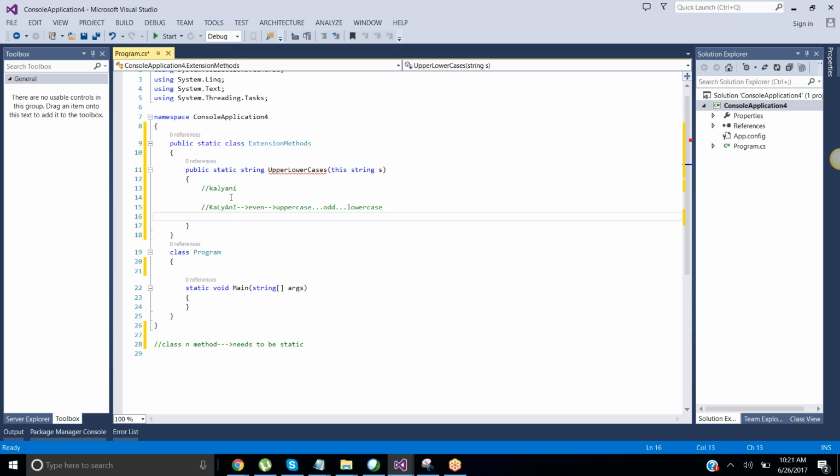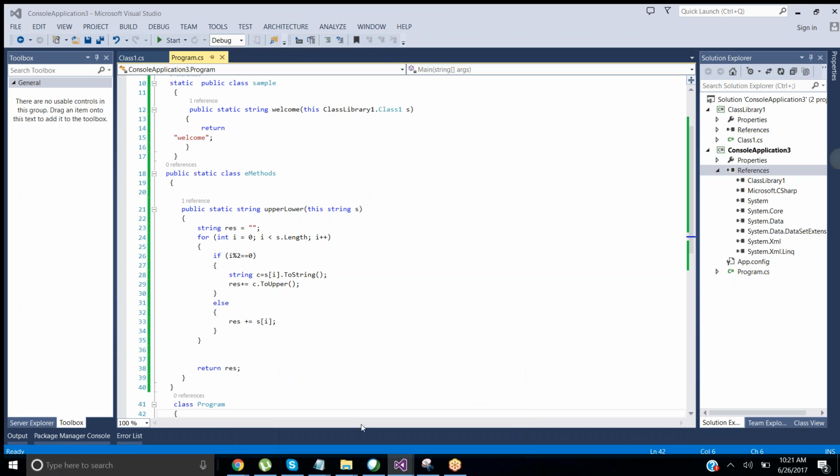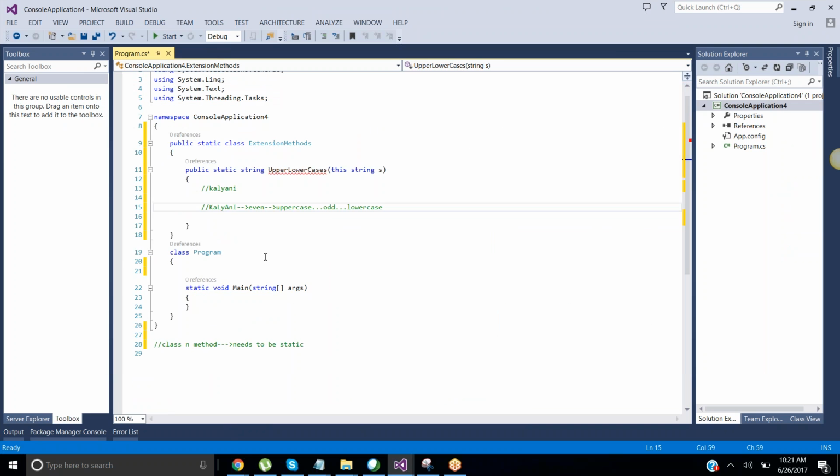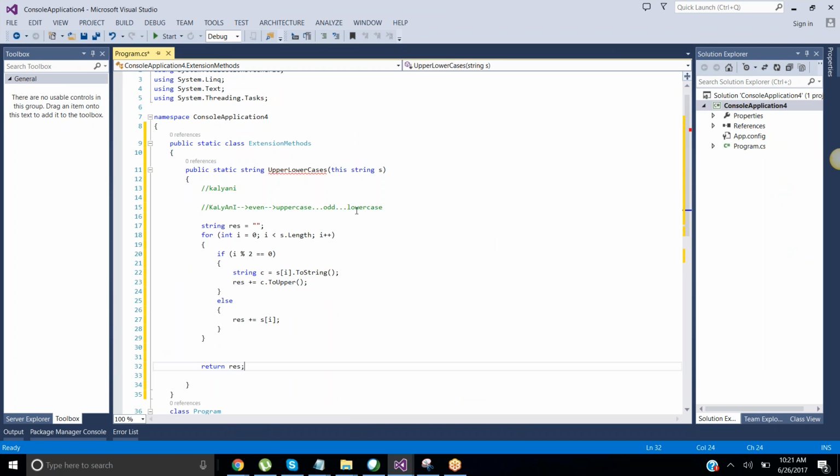Whatever string you pass, Kalyani, will go into the method. Now we will write some logic in the UpperAndLowerCases method so that it gives uppercase and lowercase. The logic is already predefined in the other project, so I'll take it here. Listen very carefully. Other than the result, I'm taking res. I'm passing the result to the variable res, and for the length of the string, for int i equal to 0, i less than h.Length, i plus plus.